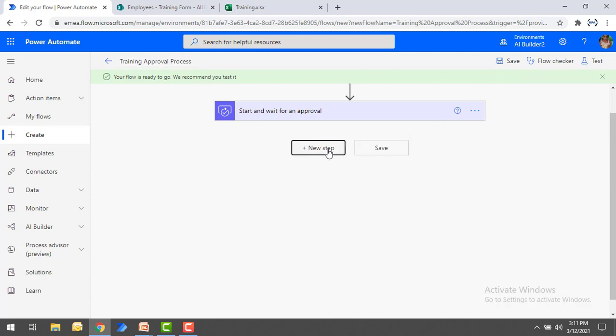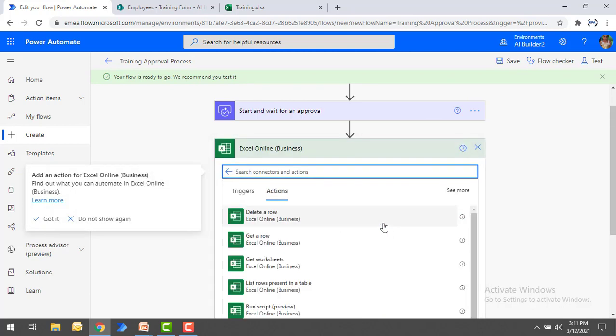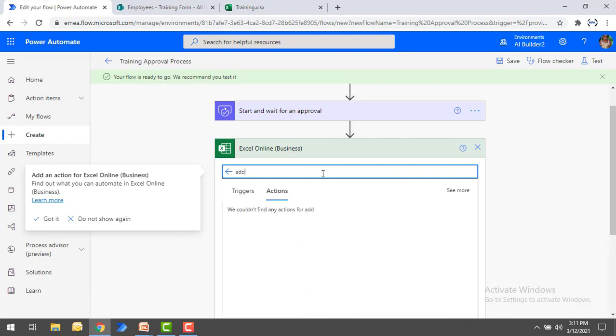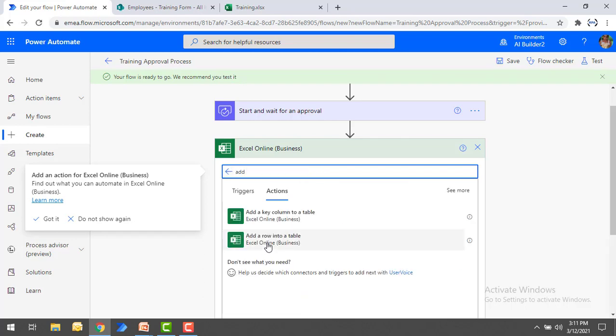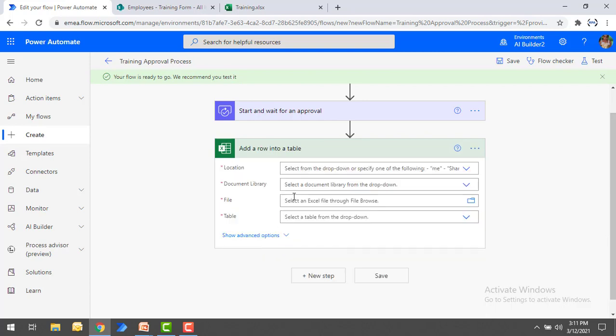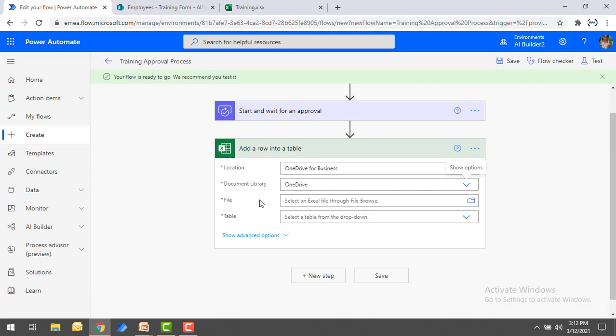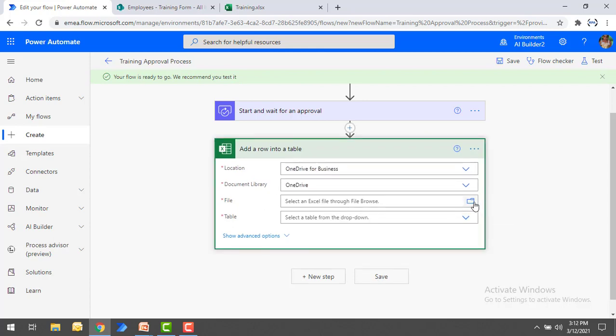Now, by clicking on new step, I'm going to choose the connector over here as Excel Online Business. All right. Now, I'm going to add a row into the table. This is the action which I'm going to use, right? Now, the location and the document library, I'm going to select as OneDrive for Business. And then file, I'm going to give it as training.